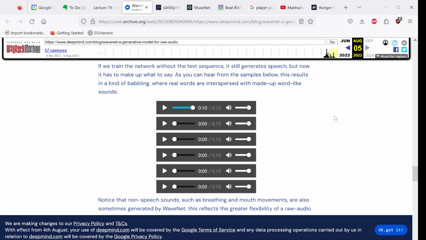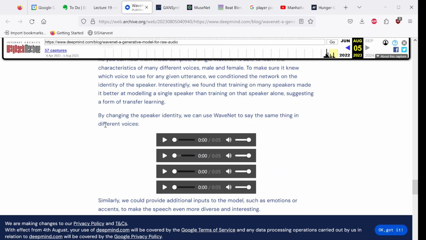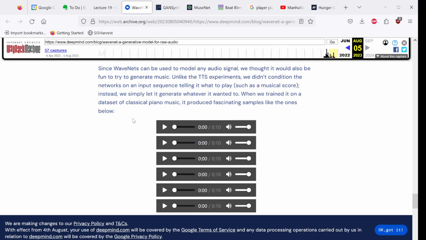So to me, this sounds kind of similar, but to you, it probably sounds like gibberish, right? But then the idea was that you could apply this to music, and the music that it generated is okay.